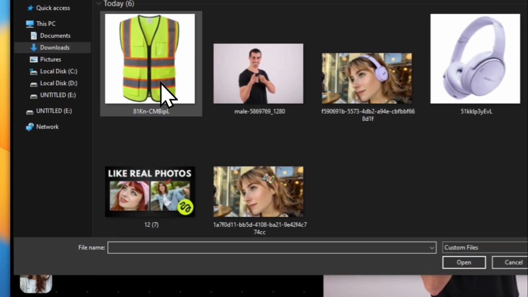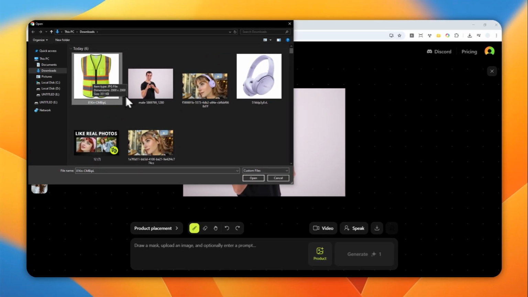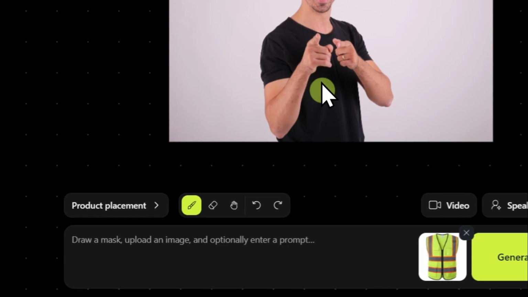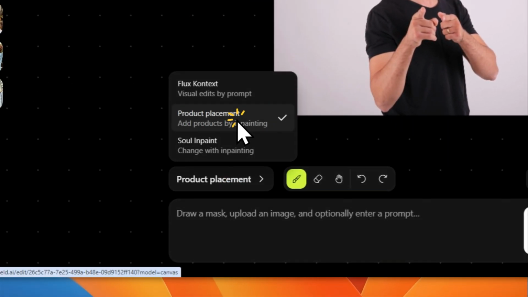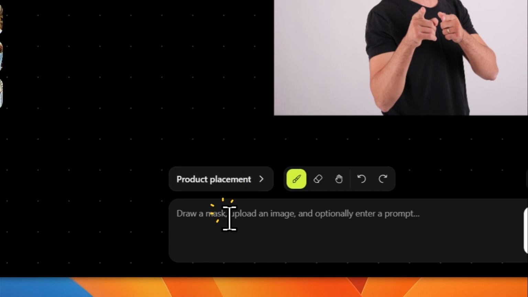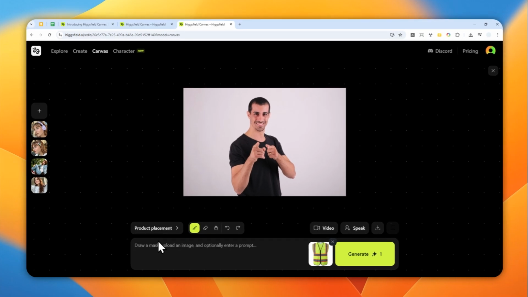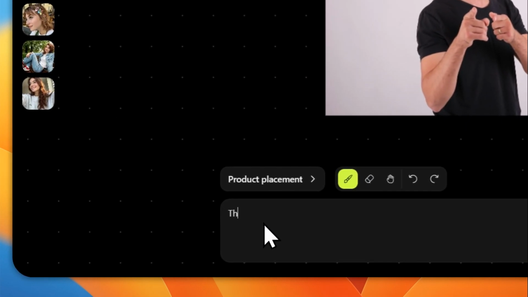All right, so this is the picture, and then you can click this product button and select the product that you want to include in that picture. In this case, I'm going to be using this yellow vest. And there you go. Now, make sure that you select product placement. It's very important. Then you can describe to AI the thing that you want to add into the picture, like the relation between the product and the person. So I want the man to wear the yellow vest.